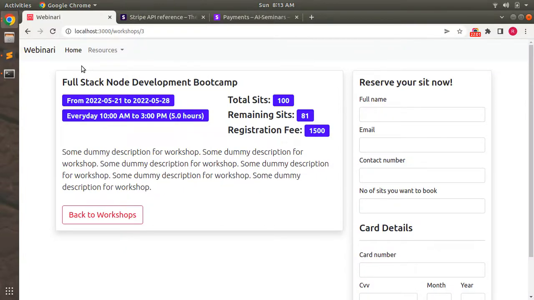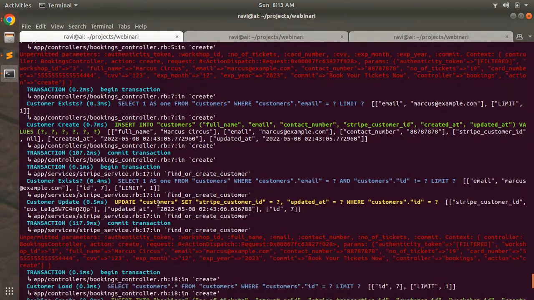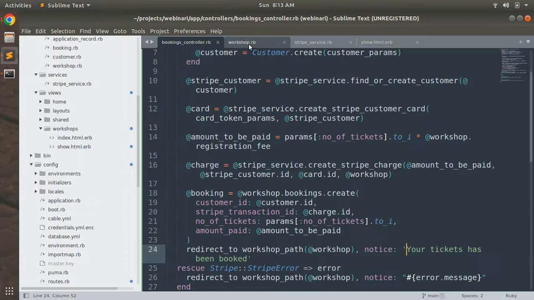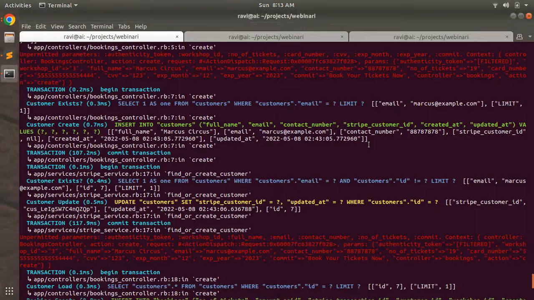flag. So here you can see that first a customer has been created with Marcus Circus and marcus@example.com. And after creating this customer, we are sending this customer to Stripe by this line. We are invoking the find or create customer method from the Stripe service class, and it is updating the customer ID inside our customer object.